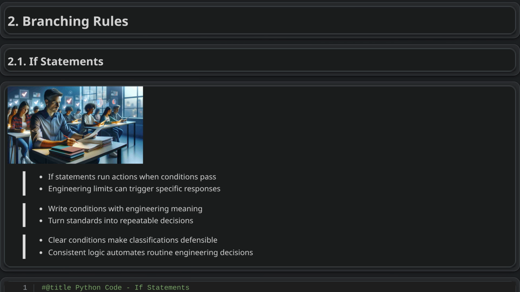Branching rules. If statements. An if statement lets a program make decisions by running certain actions only when a condition is true. In civil engineering, this is useful for checks, such as whether pavement roughness needs maintenance or whether a slope safety factor is too low. In this way, if statements help programs respond to design limits and safety criteria.